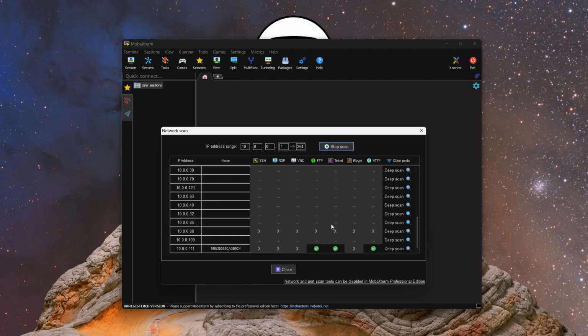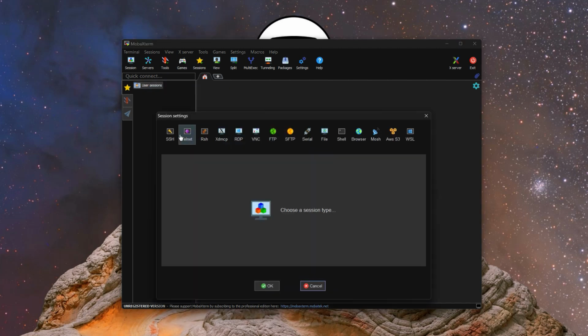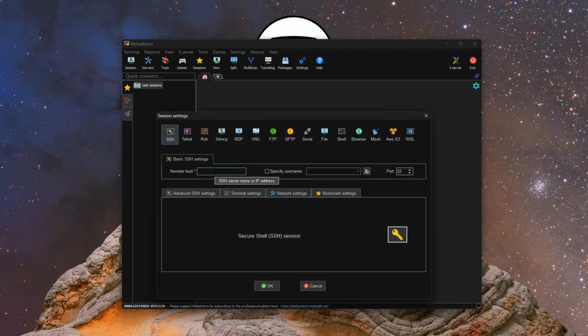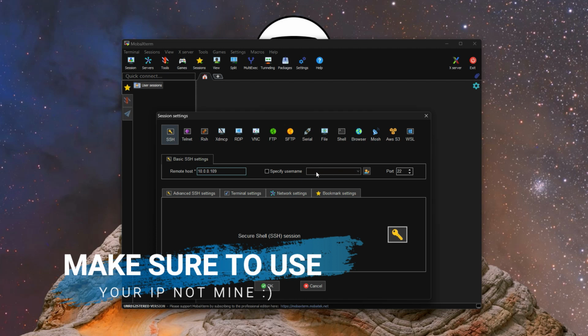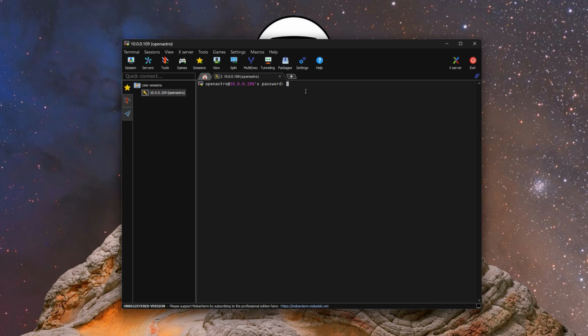As you saw, I'd already found it, so it was 109, which it's showing SSH on. So in here, you're just going to right click and go to New Session and then SSH. And then we're going to use that IP address that's got the SSH set up. So it's 10.0.0.109. The login information is going to be OpenAstro. And the password is going to be, can you guess it? OpenAstro as well. So we'll go ahead and double click on it.